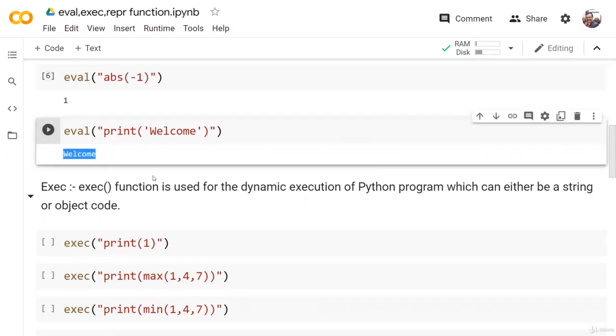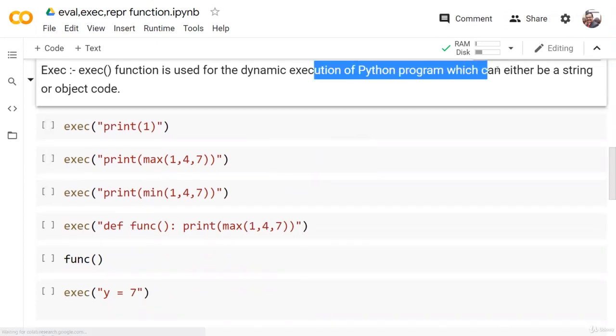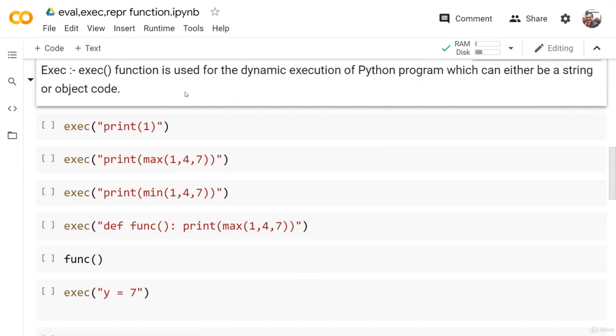Okay, great. So now we'll go to the execute function. This is a dynamic execution of a program. It can be either a string or basically the object code. So what is the meaning of that? Slightly heavy, but I'll try to make it very simple for you.